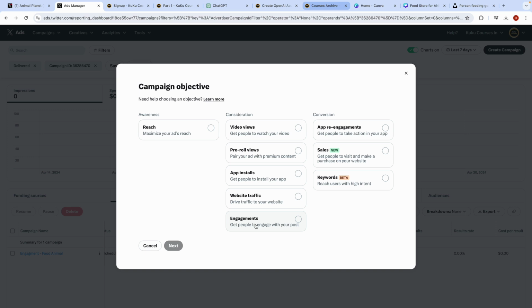If you want to get likes, replies, comments, and so on, this option is good. If you want to drive traffic to your website, this option is good. If you want to get views, maybe you have some video, then this option is great. If you want a sales campaign, if you have some product or service and want to promote it, go with this option. But if you want a reach campaign, where you just want to show your ads to more and more people, you can go with this option.